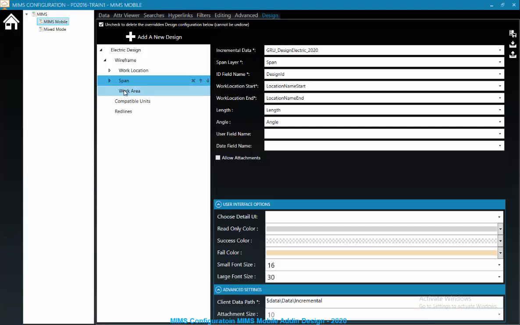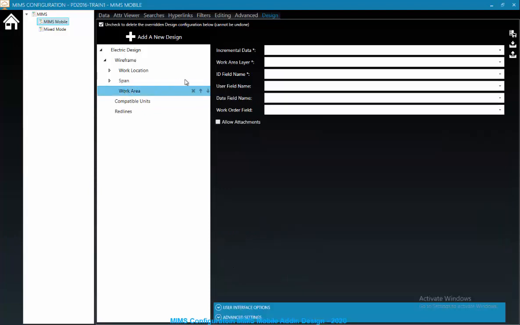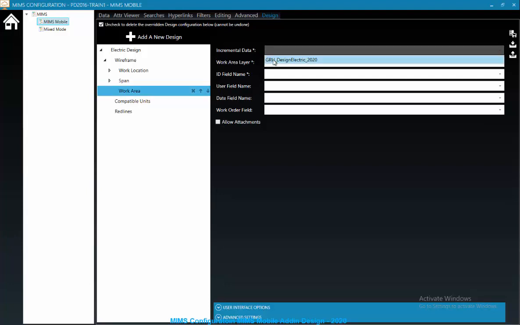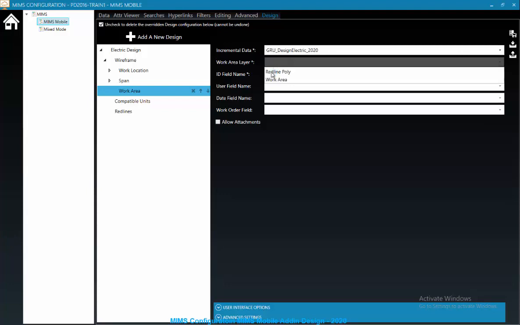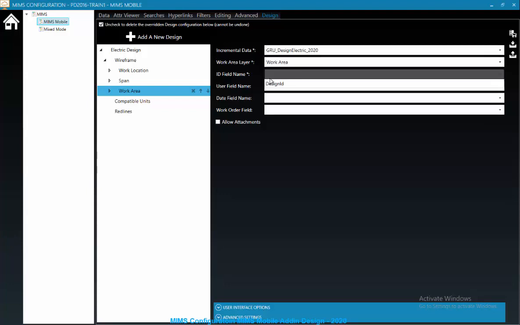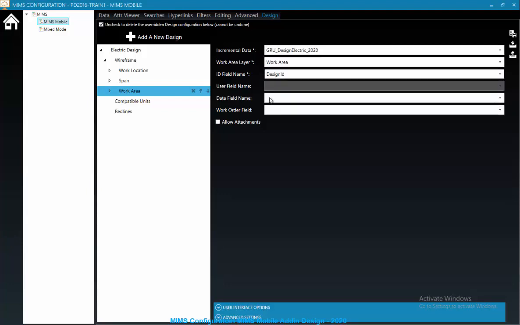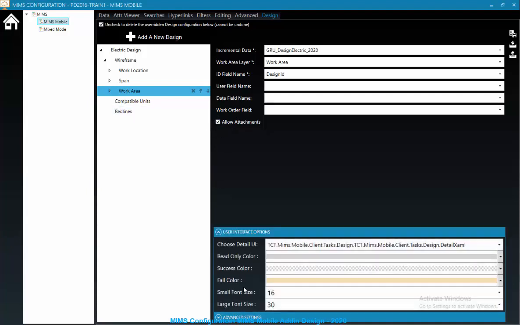Select the work area to view the layer settings. Choose the data source where the work area layer resides. Choose the work area layer. Select the field that will store the design ID. User and date field names specify who and when the work area was created. Allow attachments is enabled and can be checked. User interface options and advanced settings are available if customization is necessary.